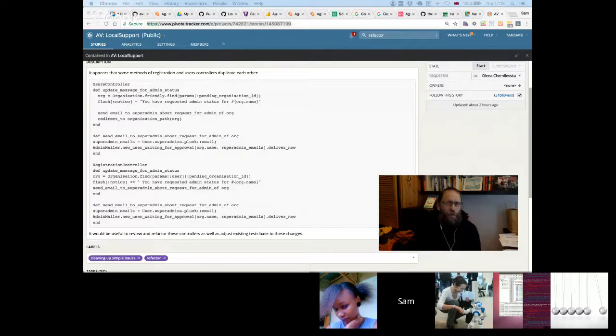So I started writing tests for the users controller, and then I moved to another controller and found out that this code is quite similar. Maybe one method is not so similar, but the second one is duplicating. Yeah, excellent summary. Thank you, Olena. So I think that you're right that there might be room for refactoring here.